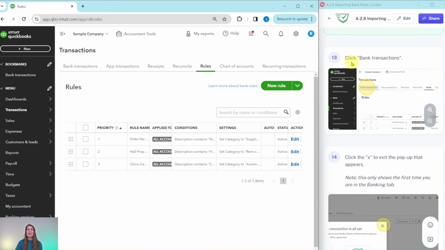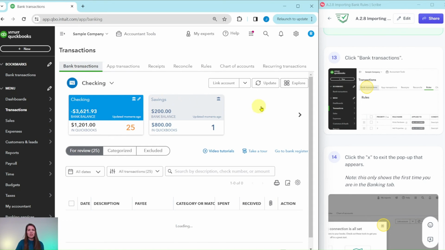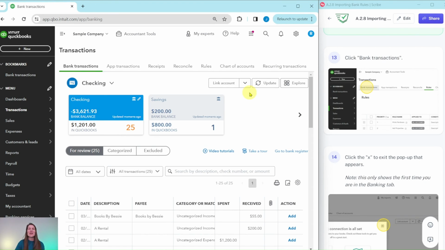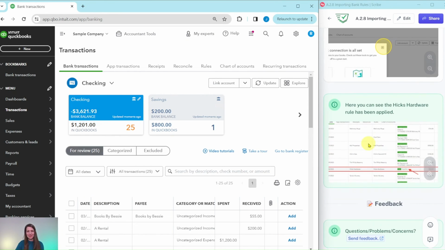We're going to go into Bank Transactions by clicking on Bank Transactions to get to the banking center. Go ahead and select that. That's right here towards the top. Once you do, you will see a little pop-up here. This is an overview that QBO gives you just to give you an understanding of what this area is all about. Go ahead and click on the X to close it. Just as a note, that will only show up the first time that you are in this banking center.